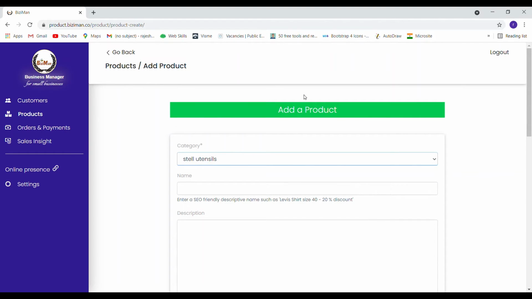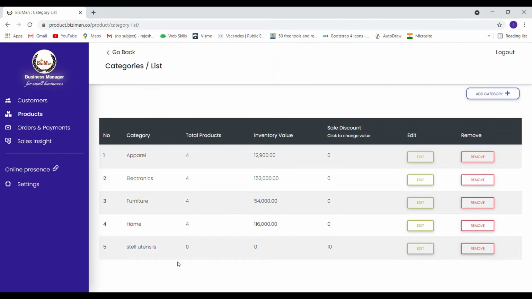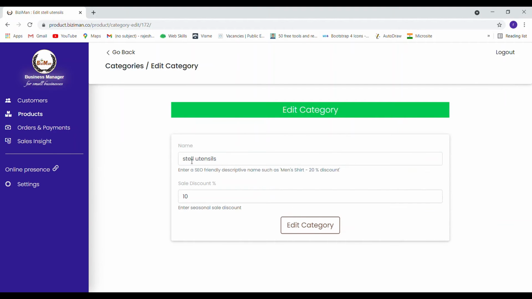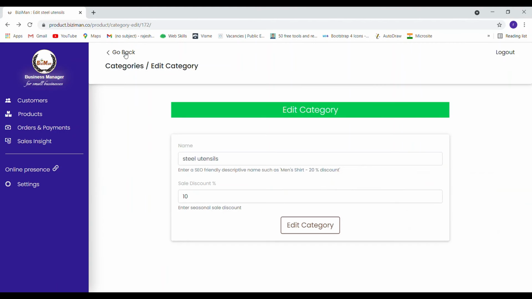There's an error in the spelling, so I go to all categories. I go to edit and I say it is steel. Okay, so this is that simple. So now I have to go back to add a product.